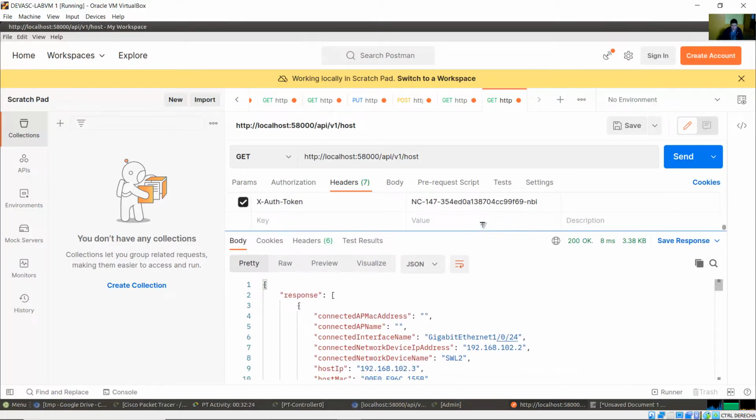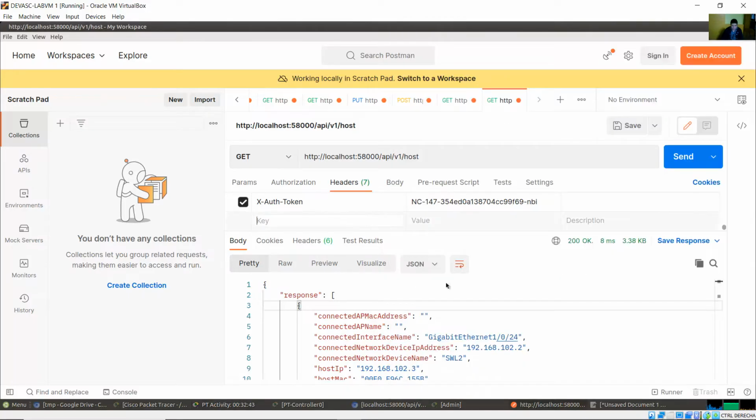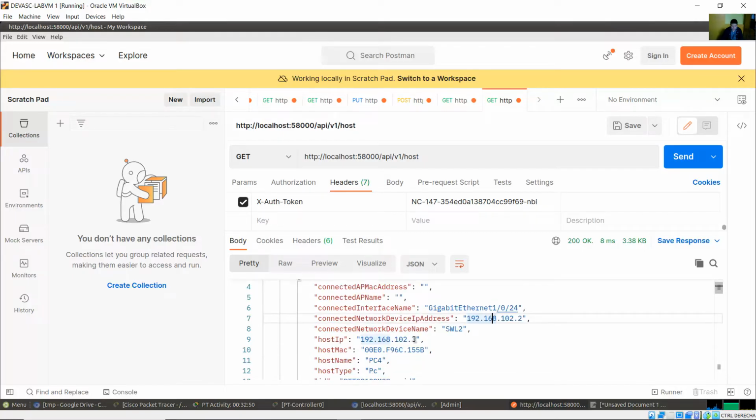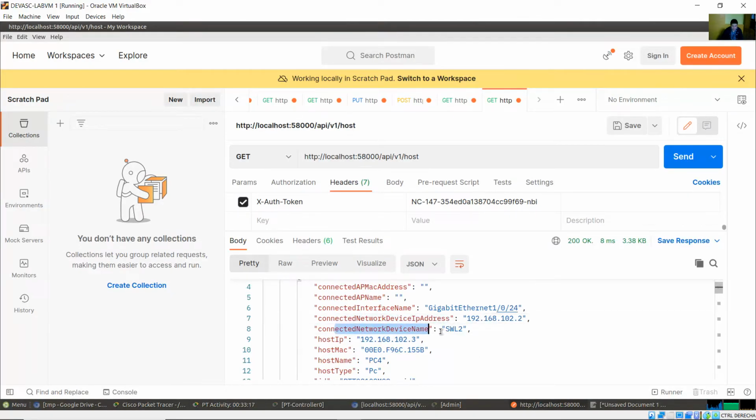This is the response. You should get a response listing the details that the controller has for the 6 host devices in the network. Okay, for example, host IP 192.168.1.023, PC4. 192.168.1.023 is connected to switch SWL2.